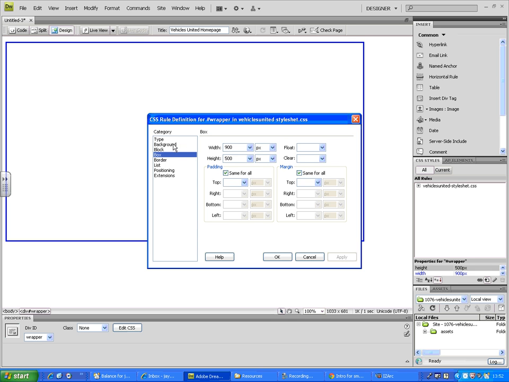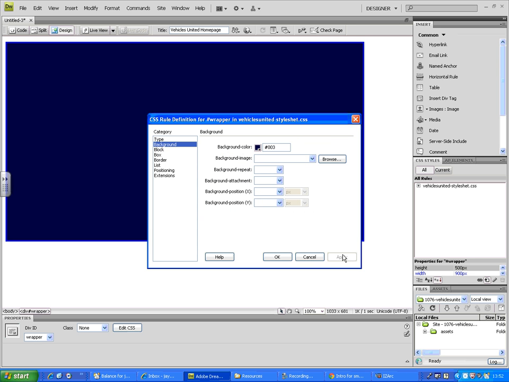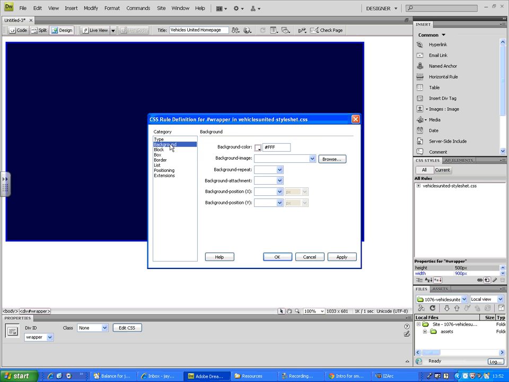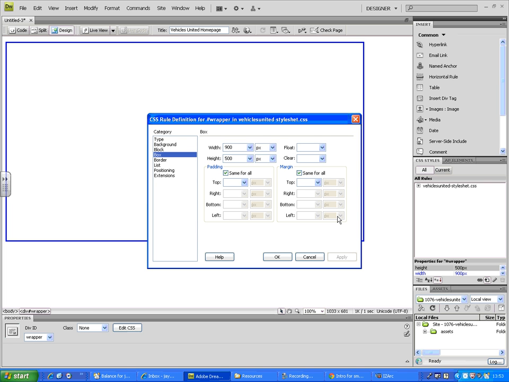If I want, I can go to the background and select color. It applies and shows you. Yeah, I can select it white. I can go back to the box category. You get the width, height, paddings, and margins all under box. Even a float is under the box category. And by apply, you can just test it.